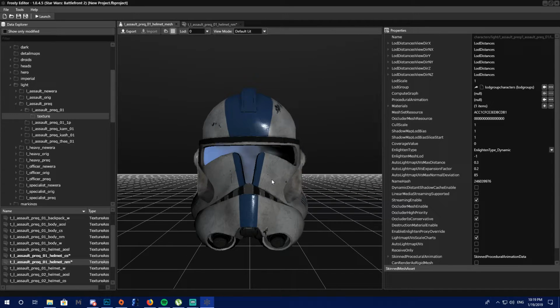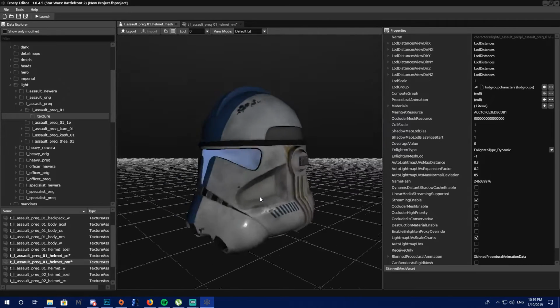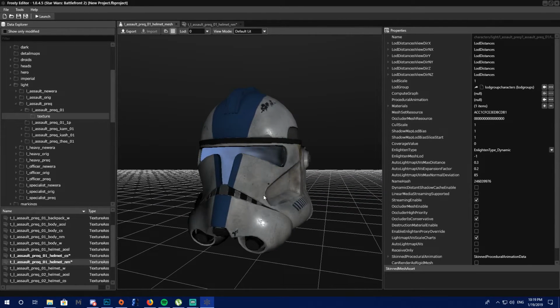Good. This is all you need to know. These are, let's say, the basics for texturing. Because there's much more that I will cover in further live streams or normal videos. You guys will have to decide which ones are better for you.